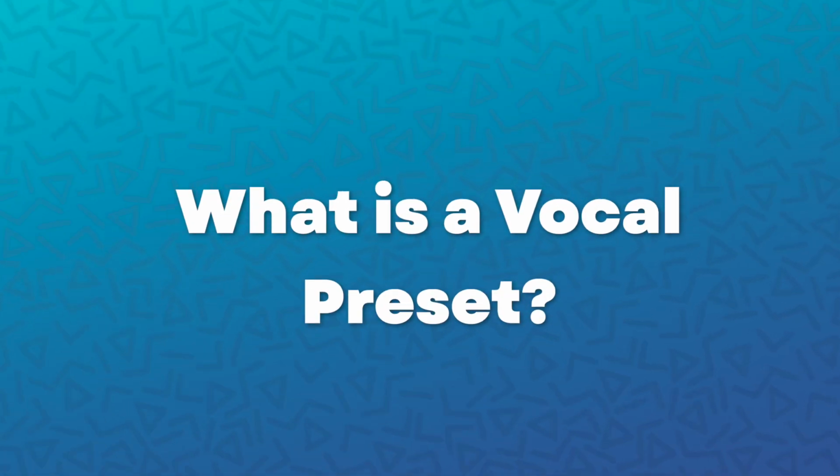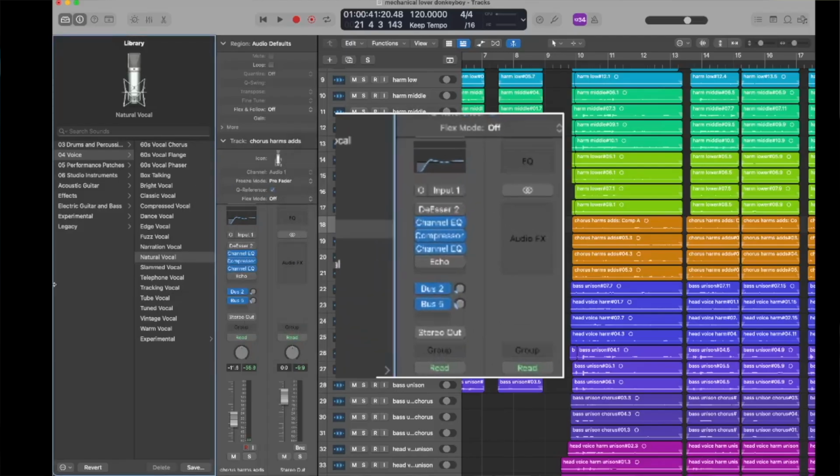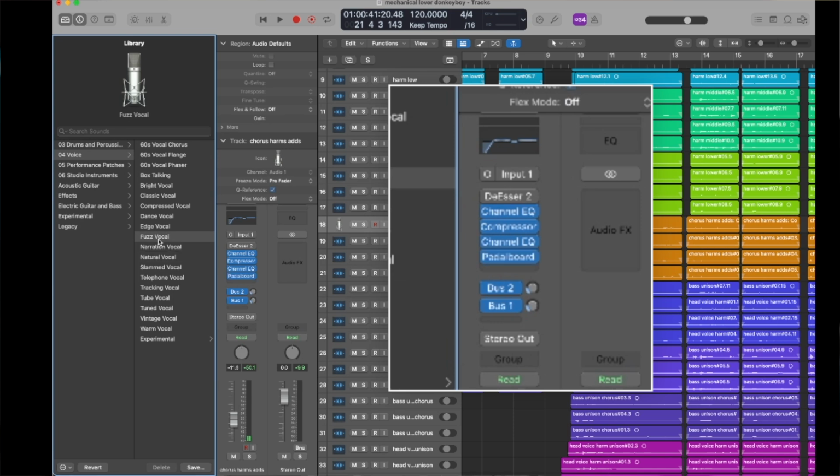A vocal preset is a preset configuration of audio plugins that you can put on your track. It allows you to adjust various parameters of your vocal recording while having a drag and drop solution.